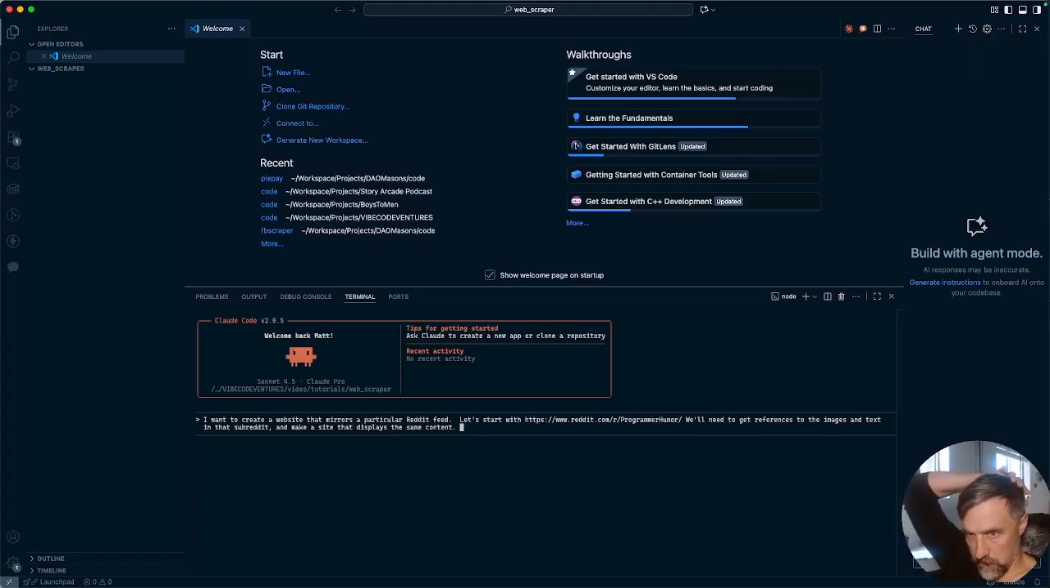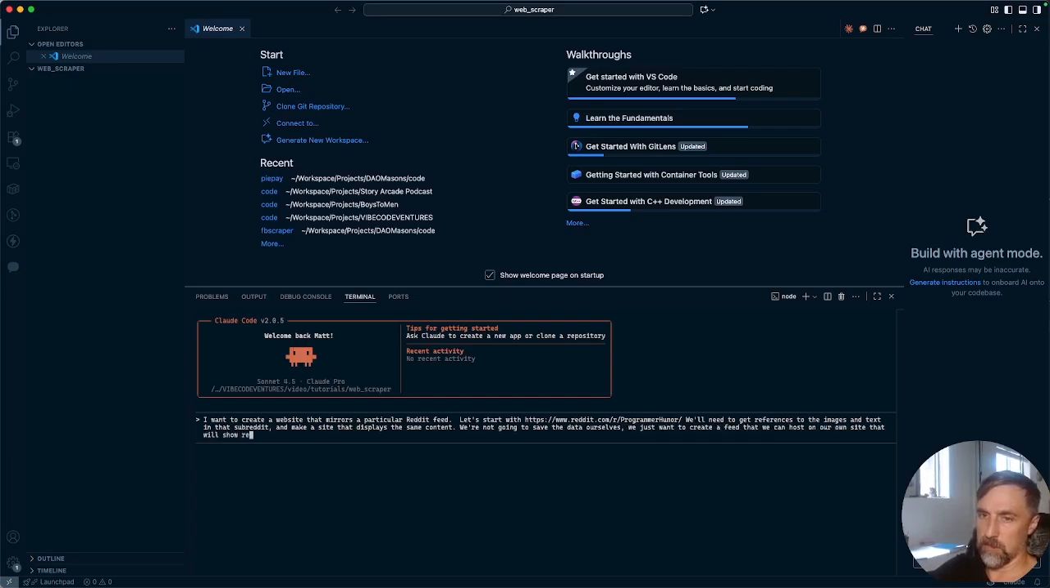I want to create a website that mirrors a particular Reddit feed. We'll start with this one. We need to get references to the images and text in the subreddit. Make a site. So I'm going to specify we're not going to save the data ourselves. We just want to create a feed that we can host on our own site that will show Reddit content. Yeah, and I'm not even sure if it will work that way. We might have to change our tactic as we go.